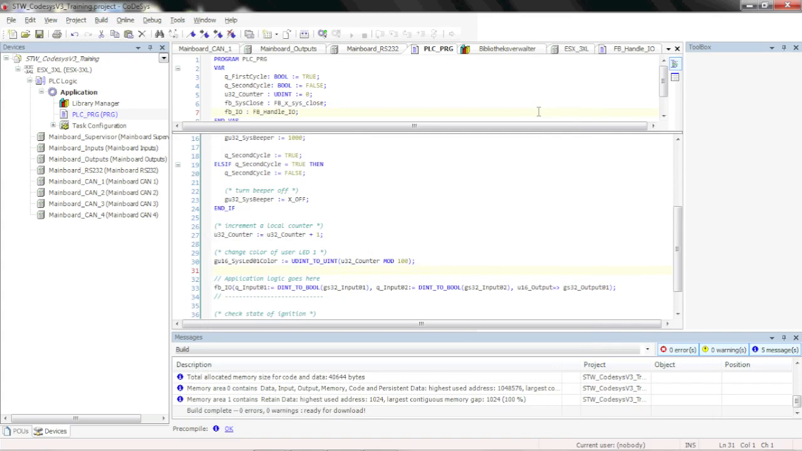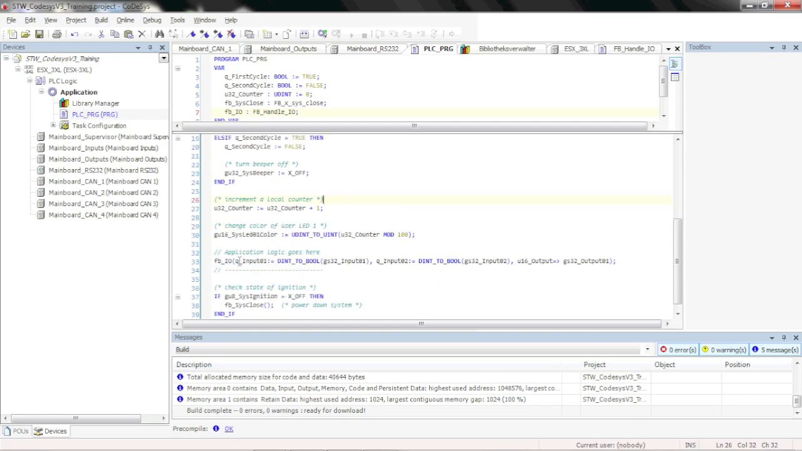I'm going to reset my controller. Hear a little beep, that means the program ran, because we've got the little beeper on and off here, and then the LED is changing color on the controller, which means it's running. And the program has successfully flashed to the controller.